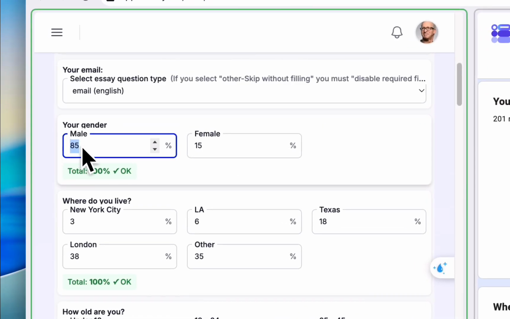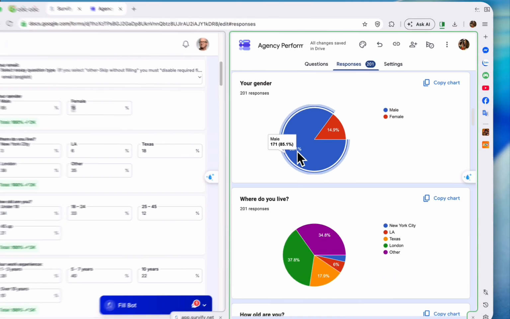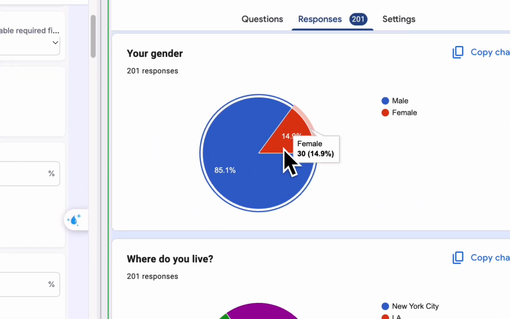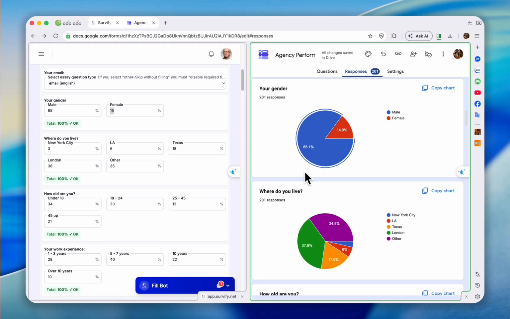We have the configuration for male as 85% and female as 15%. For the answer distribution, we have male as 85.1% and female as 14.9%. Since the sample size is 201 instead of a perfectly round number, the final percentage looks slightly uneven, which actually makes the data feel more realistic.